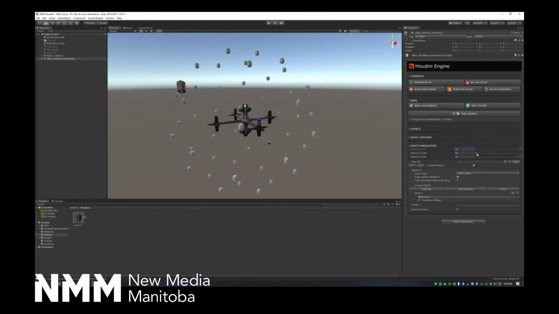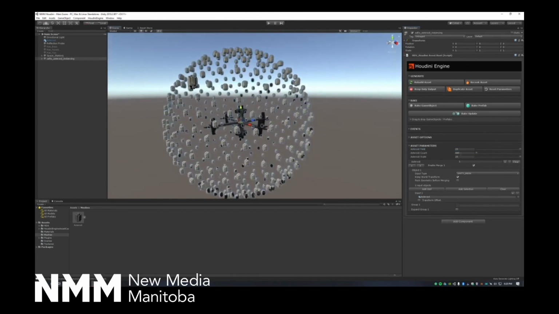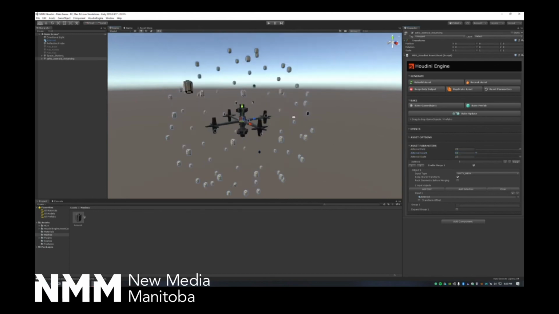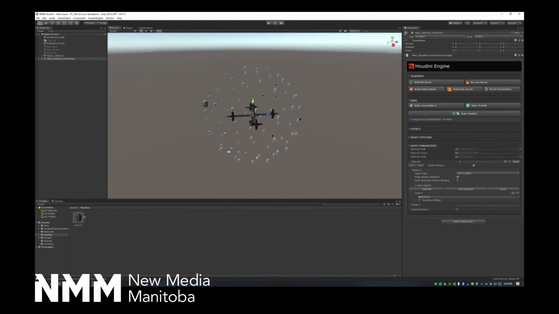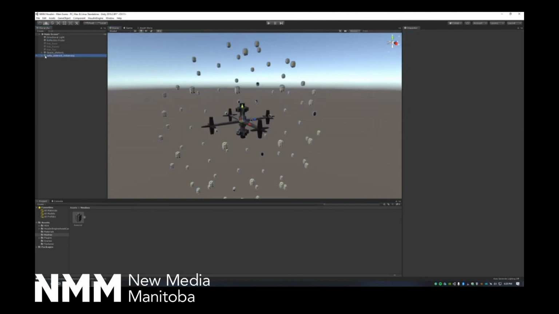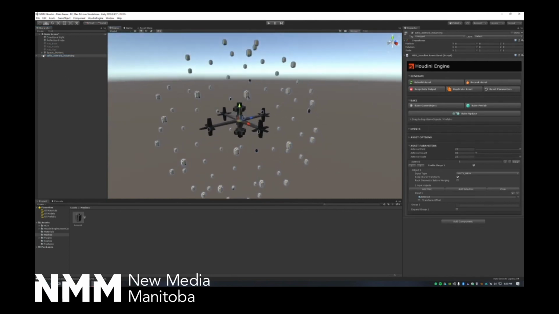If we want more asteroids, we can slide this up. Oh, that's quite a lot of asteroids. You can go down to 10, you can go up to 80, and you don't have to mess around and place every single individual one, which is of course very, very nice. You don't have to manually do all of that work.